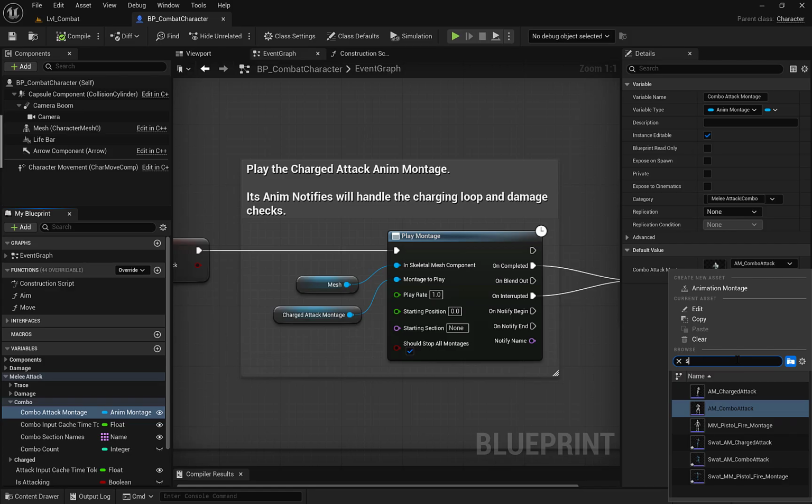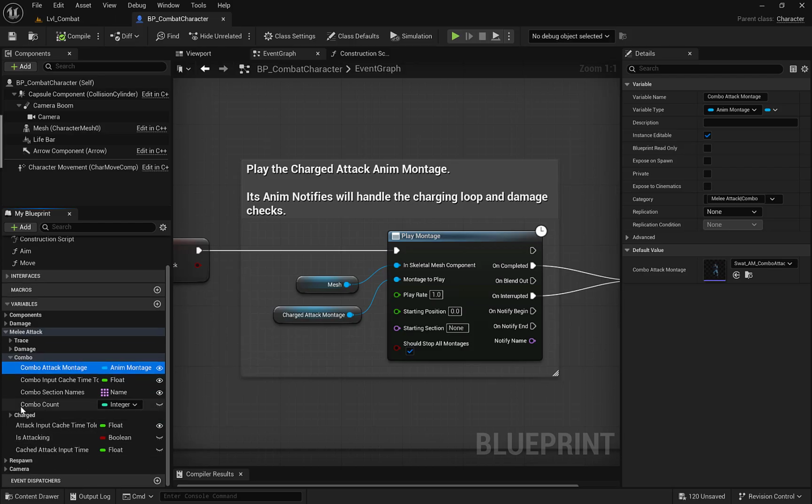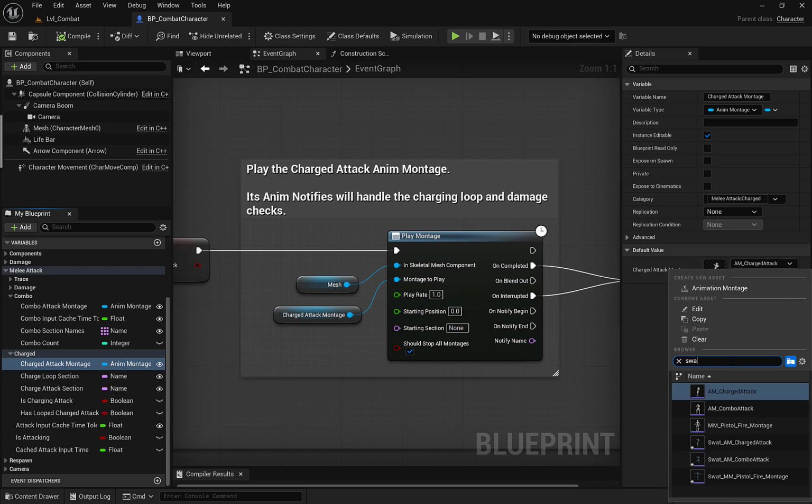So I'm going to look for the same thing, but with SWAT. SWAT AM combo attack, and we're going to change that, update it, compile, save, and we're going to go looking for any other ones that are in here. So we know there's a charged attack. So I'm going to go through and find AM charged attack, but SWAT. That's why the prefix was important. So there's SWAT charged attack.